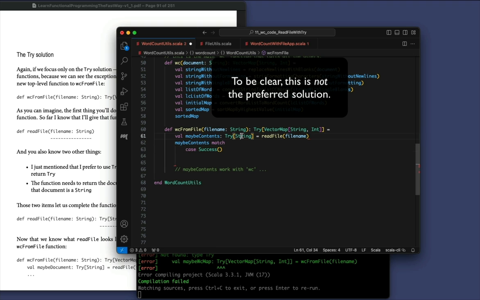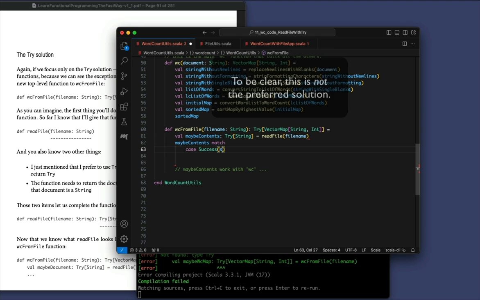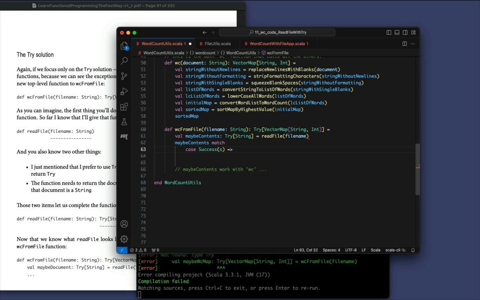So maybeContents contains this string right here. In the success case, this is going to have a string, and I'll call that s. And then we want to deal with that string over here. This is kind of an awkward situation, because the solution would be to pass that string into wordCount, like that. The problem with that is that this result does not match this result. So in this case you'd have to put another Success over here, and say this is the success case right there. And that's how you'd handle that one.